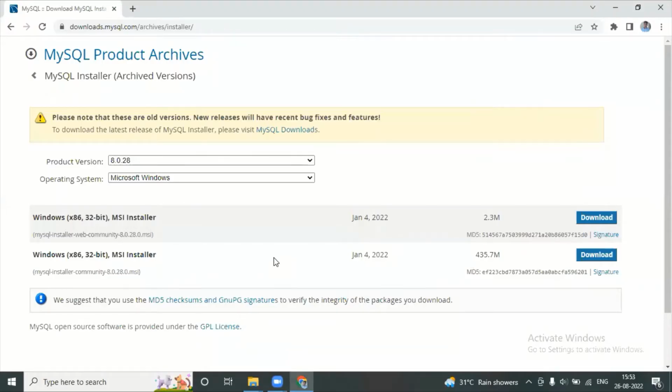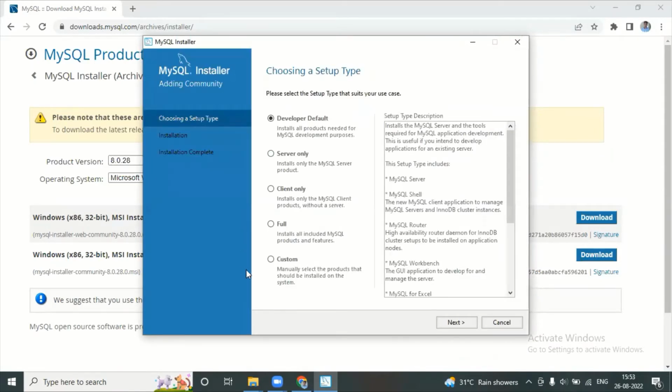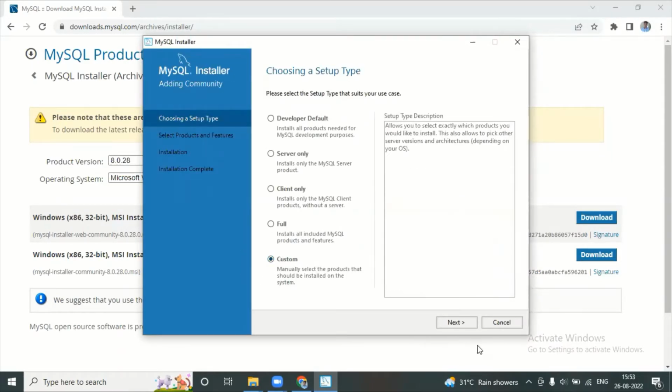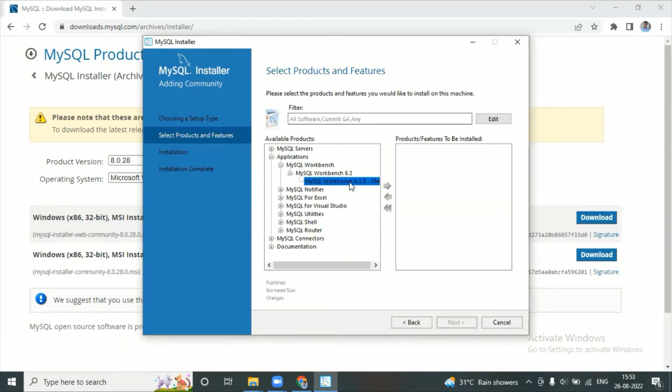Once it is open, it will show empty here. So just click on add. Go to custom, next. Under the applications section, you will get MySQL Workbench. Just click on MySQL Workbench and move it to the other box. Then click on next.